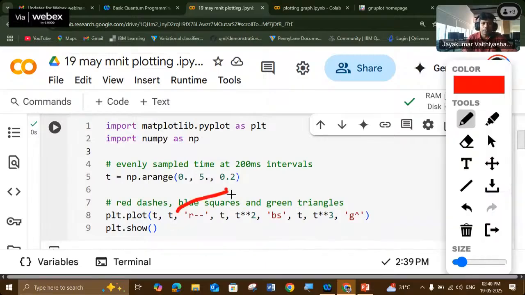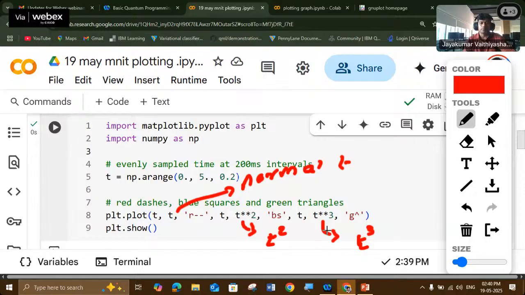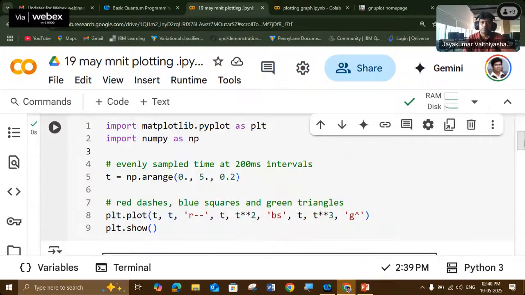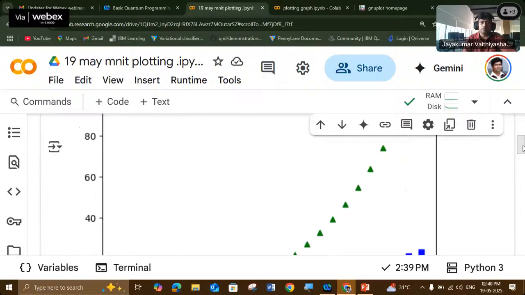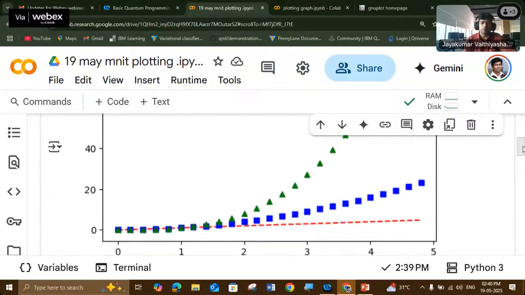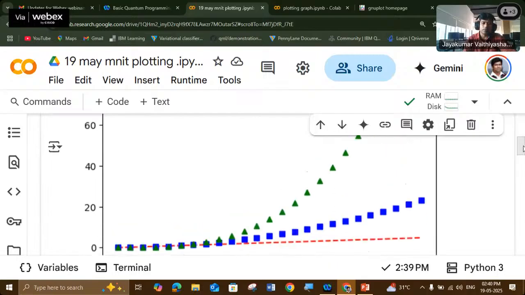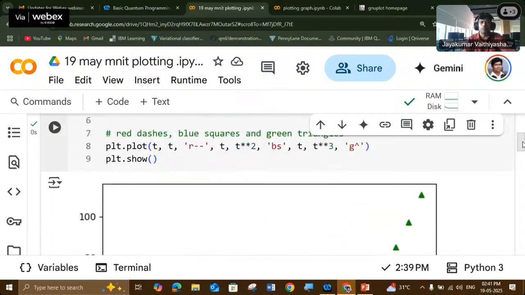So this is about normal t. This will plot t square. This will plot t cube. You can see the difference over here. One is a straight line, plotting t itself. One is doing the square; this blue color is displaying the square. This green color is t cube.